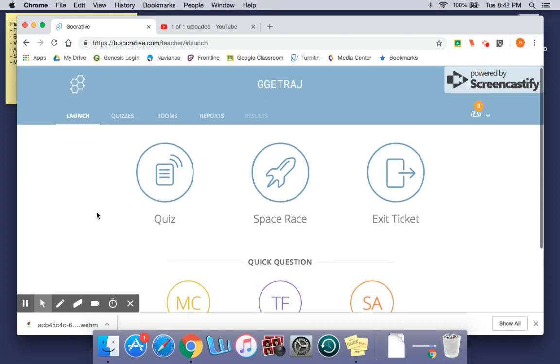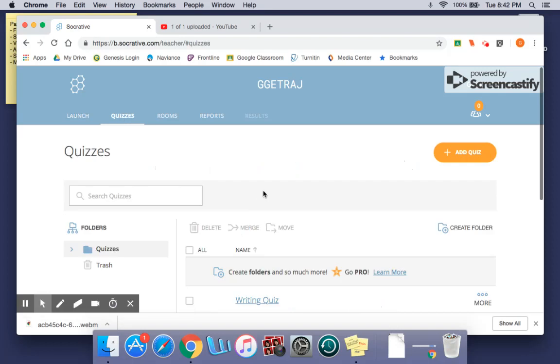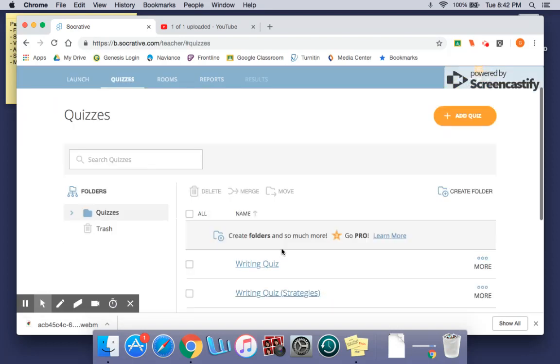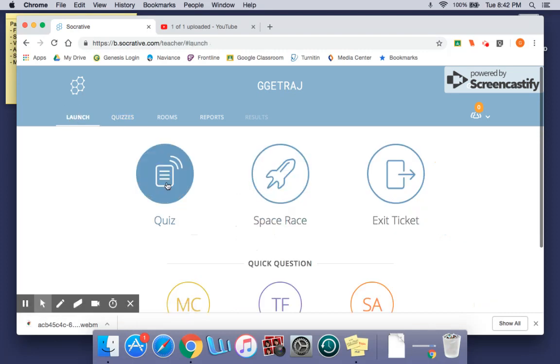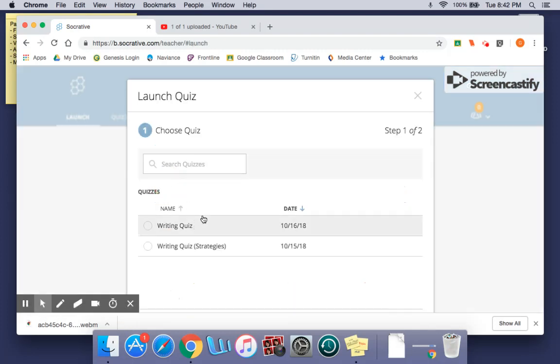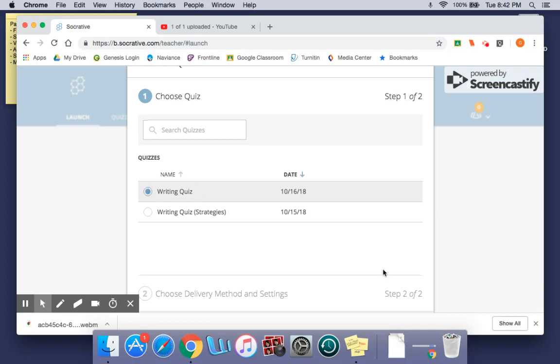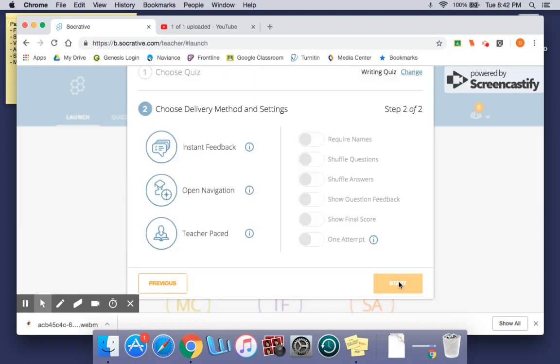And if I wanted to administer a quiz, I would first have to make it. So I already made 2 quizzes. And if I wanted to launch them, I would click the launch button and I would click quiz. Okay, all you have to do is select which quiz you want to give and then click next.